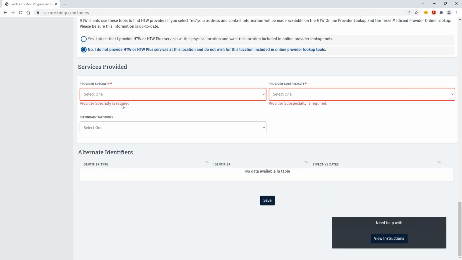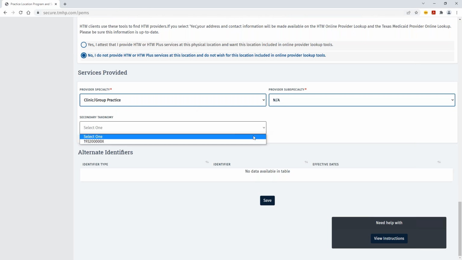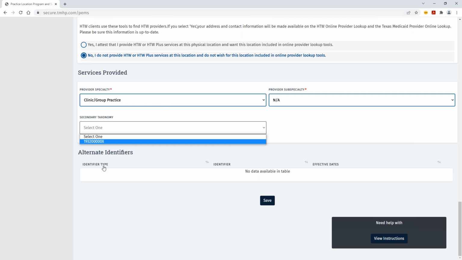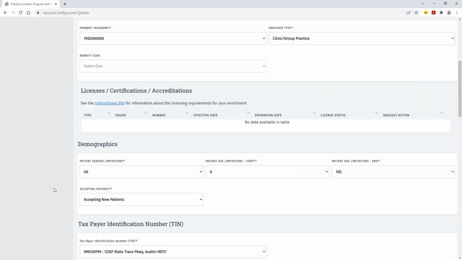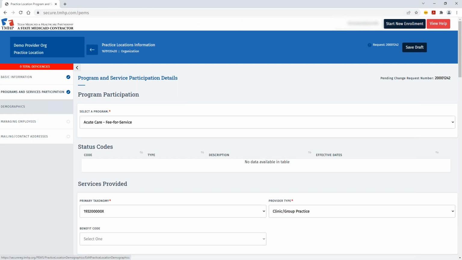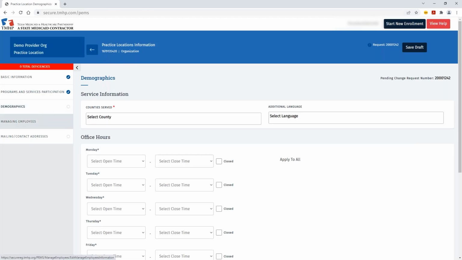Then we'll continue down to services provided and select the provider specialty and, if applicable, a subspecialty. Additionally, any secondary taxonomies. This has already been used for primary, so we won't need to select it for a secondary, so we can go ahead and leave that blank, and then we'll click Save. Once the page has been saved, you'll continue down to the next section within the practice location.